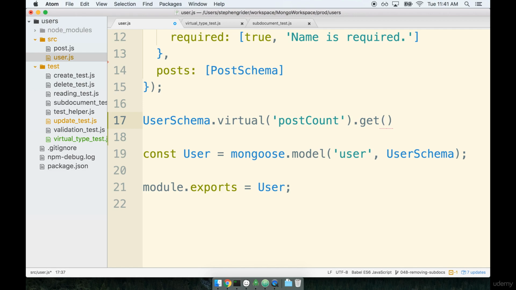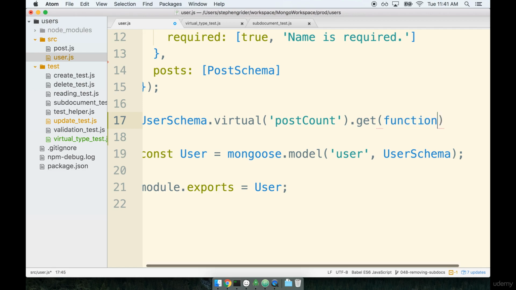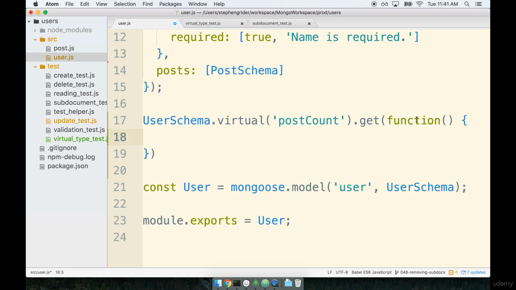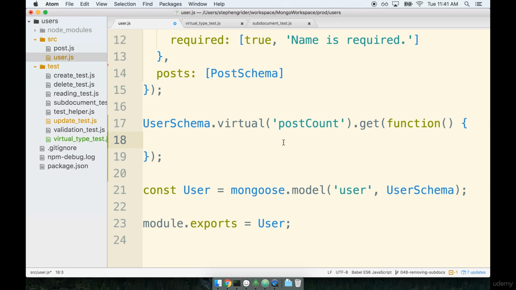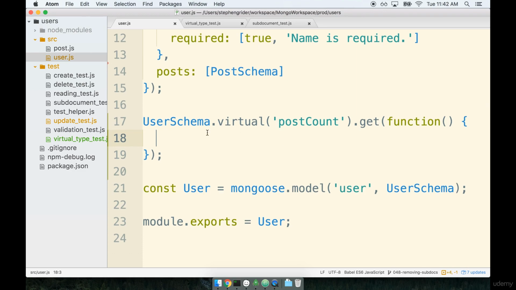And I'm going to pass into this a function. I'm going to specifically use the function keyword. So this is really important. Notice that I'm using the function keyword right here. I'm not using a fat arrow function. So let's put on our semicolon. All right, so this looks good. And I'm going to save this file.